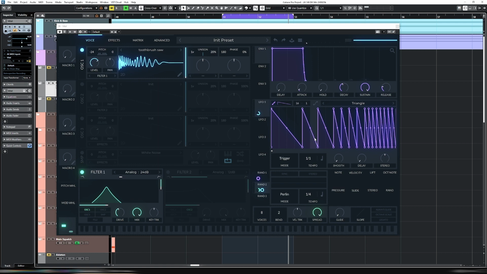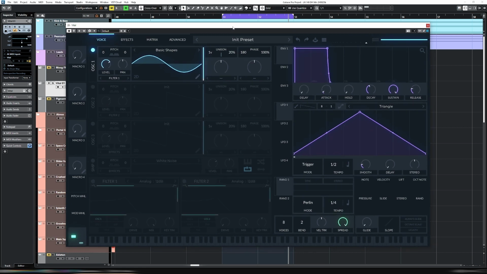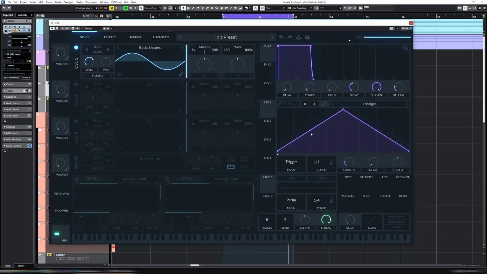So the first thing to do is open up a fresh Vital instance. Now the bulk of this sound, the gating, comes from randomizing the phase of the LFO. So let's turn smooth down, let's turn the trigger length up to 1 bar. That will be our sequencing length. Let's put the waveform on, let's start with the saw, and then we'll assign LFO 1 to the level here.